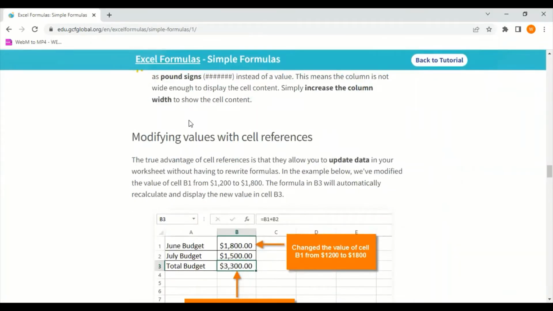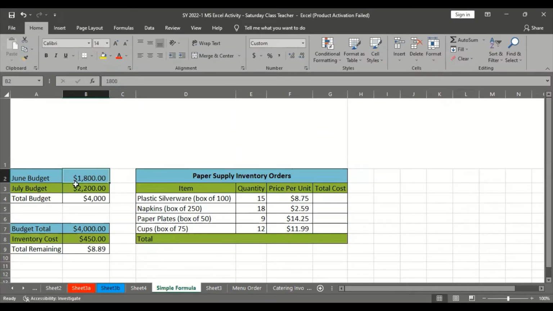So now we go to modifying values with cell reference. The true advantage of cell reference is that it allows you to update the worksheet without having to rewrite the formula again. For example, we change the June budget. It turns out the June budget is supposed to be 2,000, not 1,800. So for example, it is 2,000. So the question is, do we need to create another formula for that? The answer is no need.